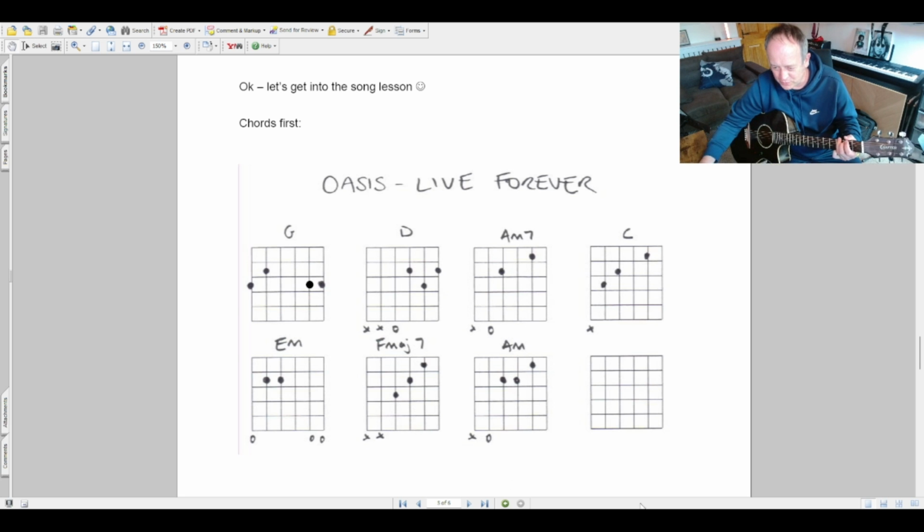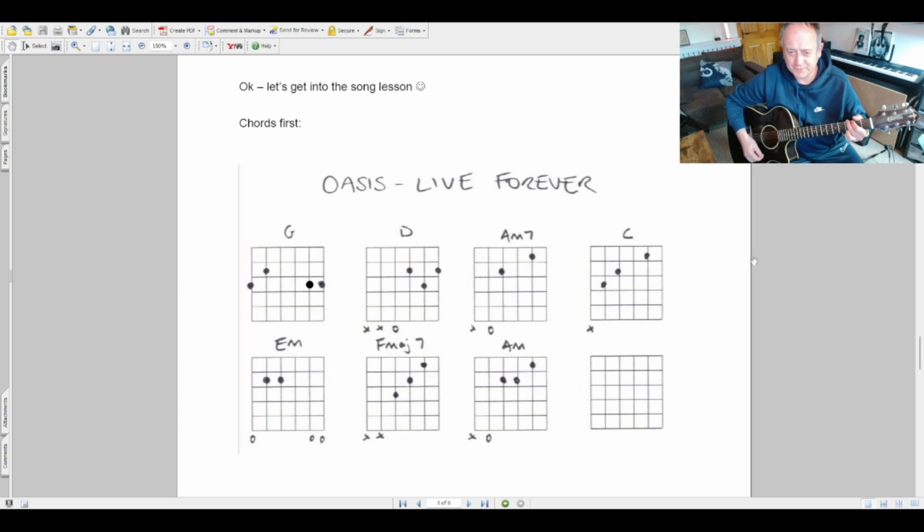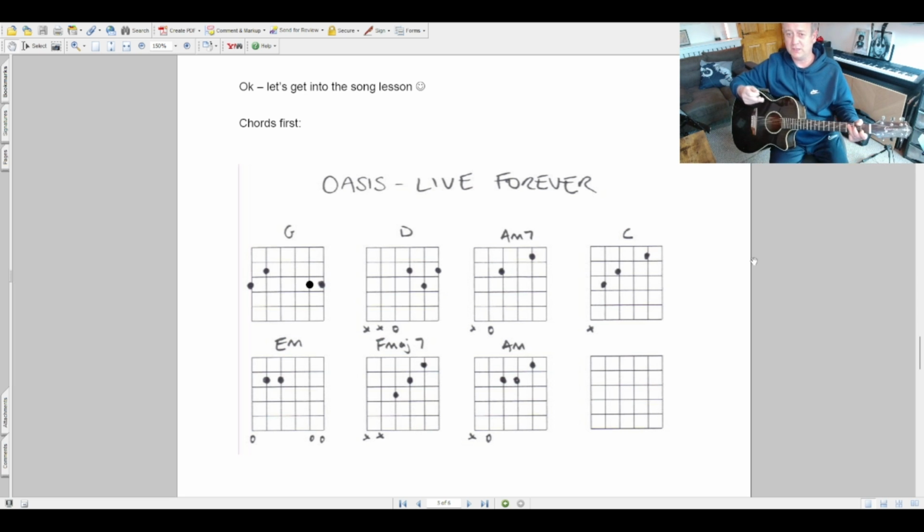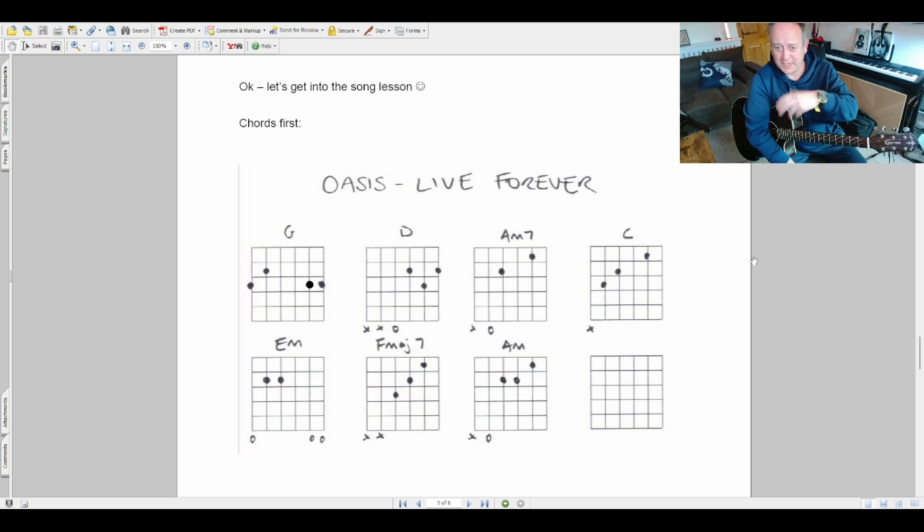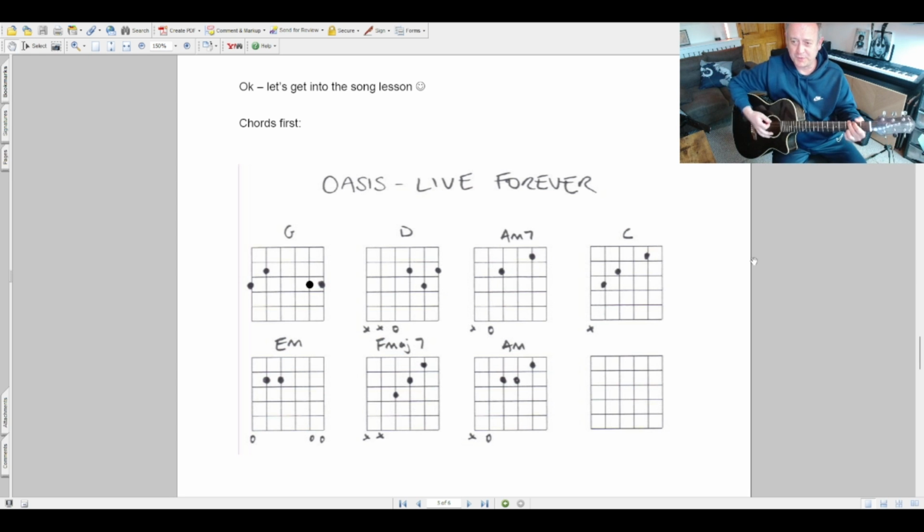Let me just check everything's working here in the group. It looks like it is, yeah. Okay, so, now, G chord, D chord. You can get a copy of this if you haven't got one. Hopefully you can see the chords on the screen. A minor 7, C. Don't worry, I'm going to make myself larger when we get into the tune here. You can check out all the chords and get the thing afterwards, but I will blow up the screen, make it bigger and clearer. You need an E minor, and then you need an F major 7 and an A minor.